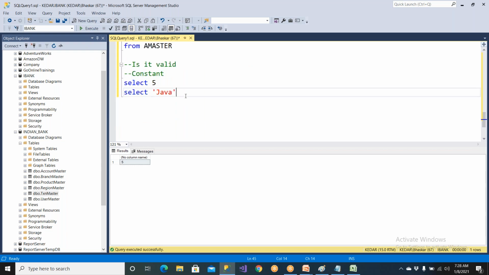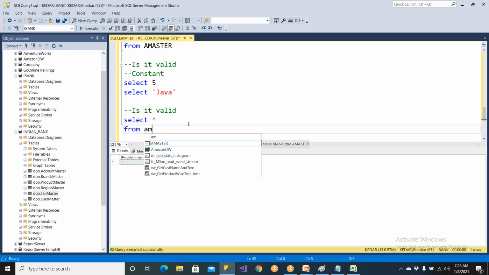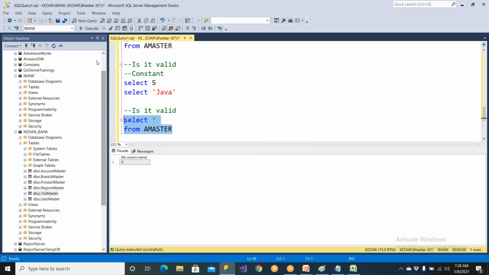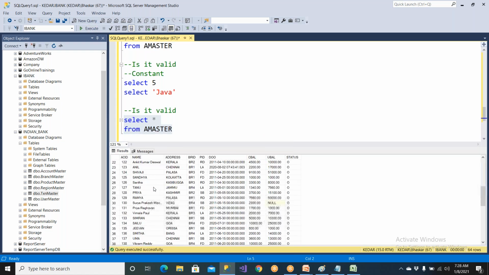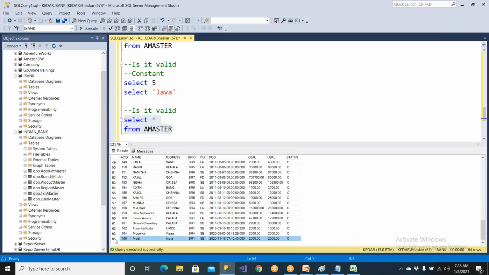So where can we use this? Let me show you something. Now they'll ask you one more question. Is it valid? They'll ask you select star from the account master table. We know this. When you execute it, you will be able to get all the data. The total number of rows we have is 64. Then they remove it and put 5 here. Then if it is not there, we know we are going to get what?